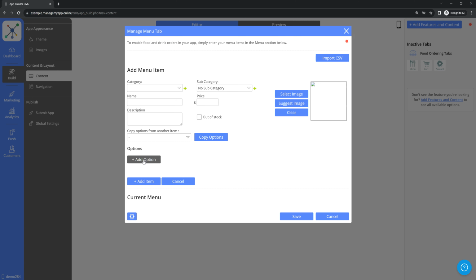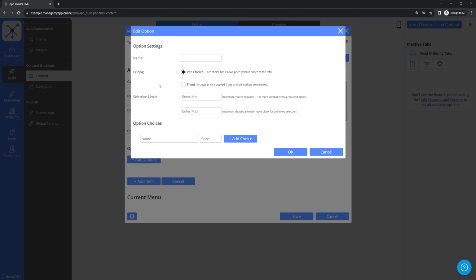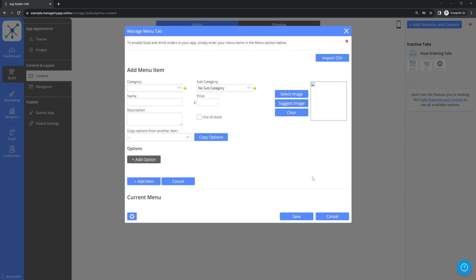To add your option, click the button here and you can select different option styles as well as pricing, selection limits, and how much individual options would cost if you choose the per choice section. Once you are happy with the menu, you can save at the bottom and that will then create that full menu available for users to browse.